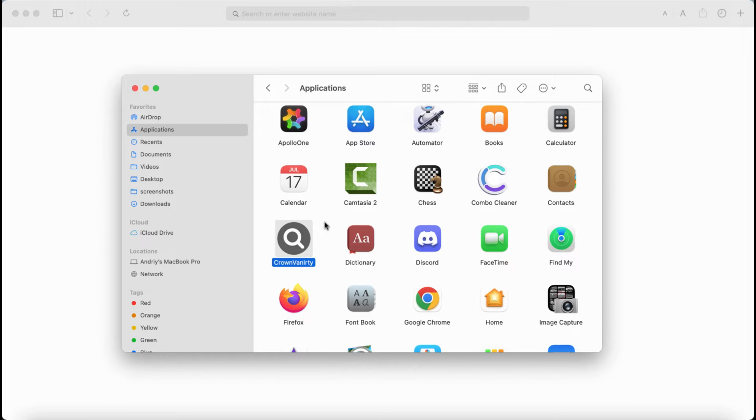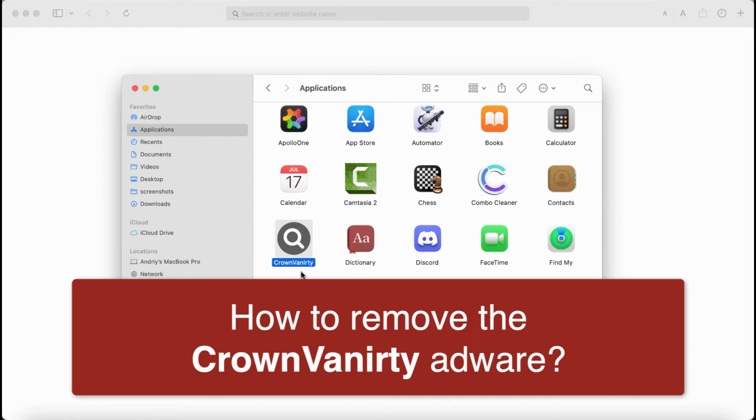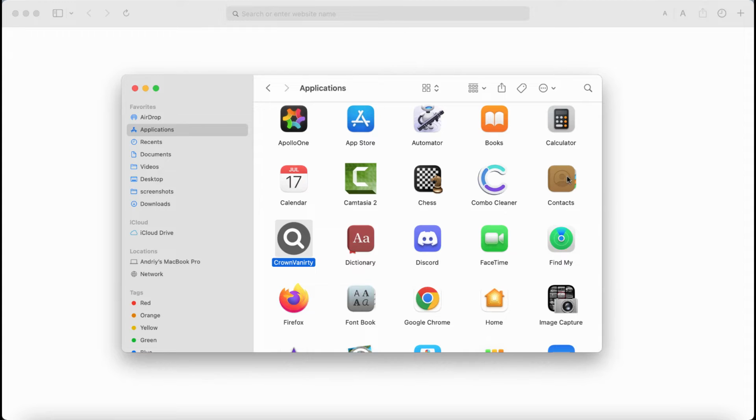My video guide is about getting rid of the new adware called CrownVanirty. CrownVanirty is a special adware that is specifically attacking Mac computers. This adware, by the way, is from the Adload family.